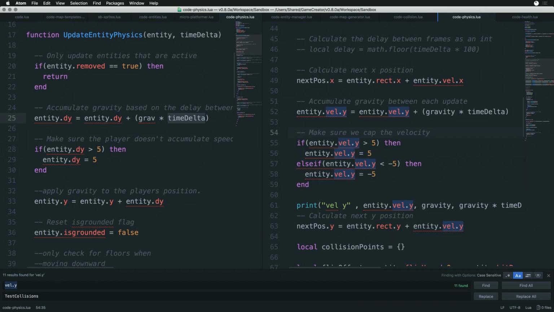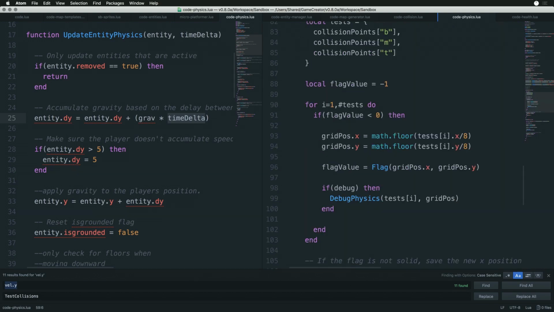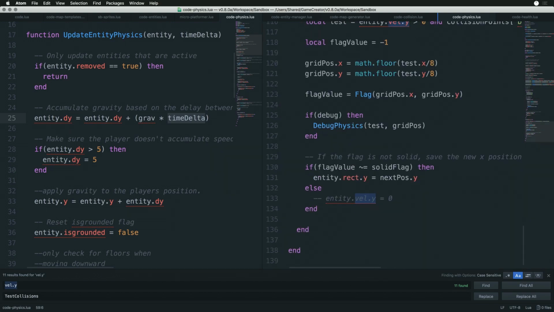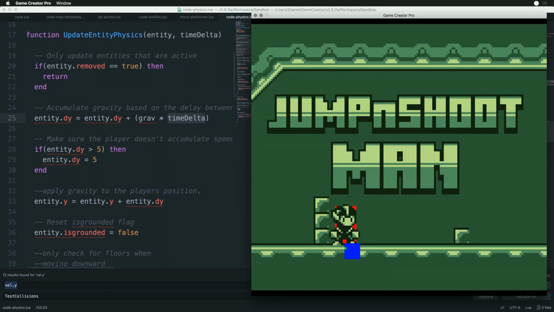One of the other ways that we can do that is, yeah, let's solve the first problem. Basically whenever we detect a collision, we need to make sure that the player is moved to the right position. So let's do this. We're gonna see right here. We need to first off set the entity velocity y to equal 0, and let's just see how that affects things.